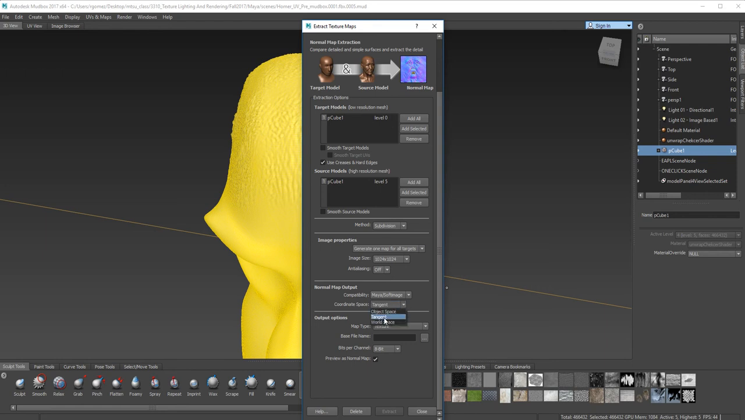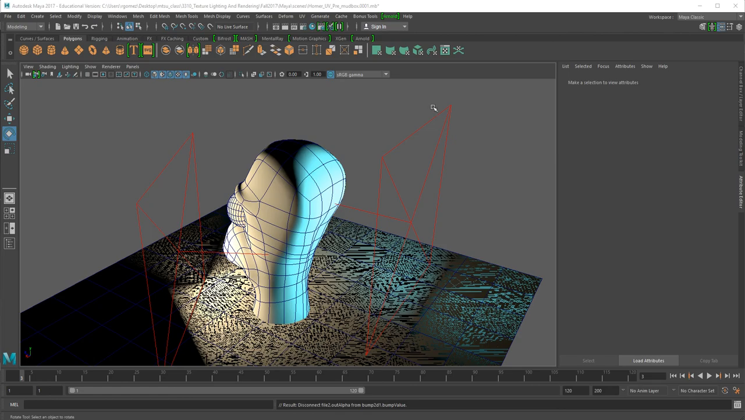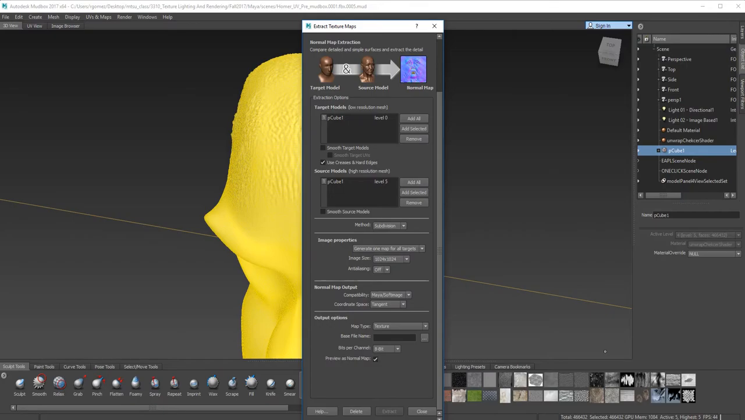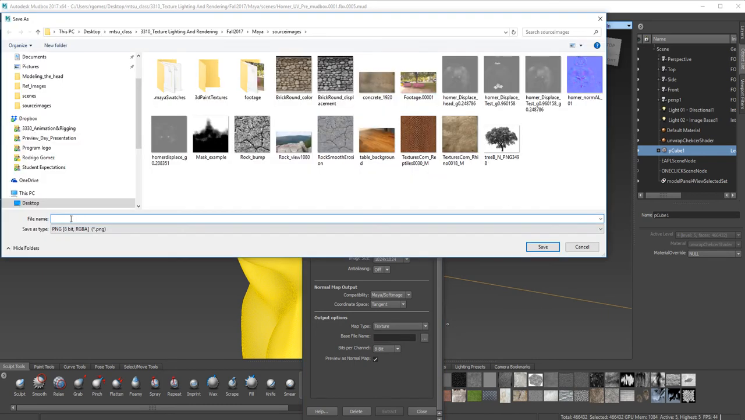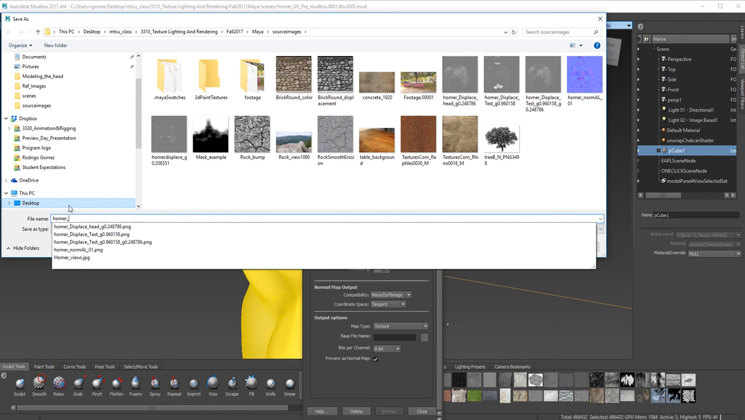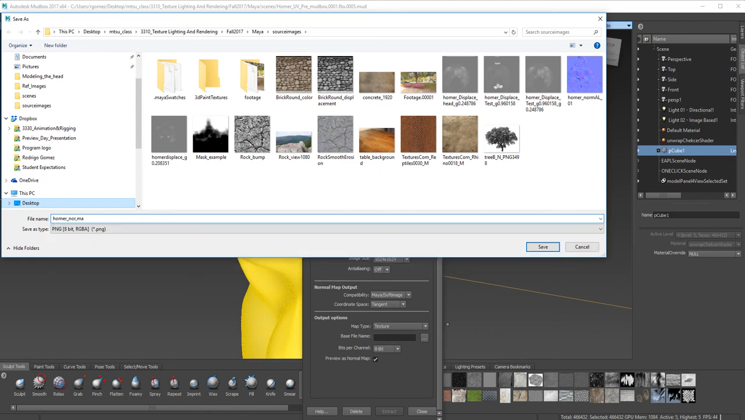You can work in world or in object space, and know that when you bring it into Maya, you can choose which one you are going to pick. So in Maya, I'm going to keep it as tangent right now to see how it does. Before that, I'm going to say the type of texture, not a Ptex texture, and I'm going to save it here. I'm going to call it Hammer normals.